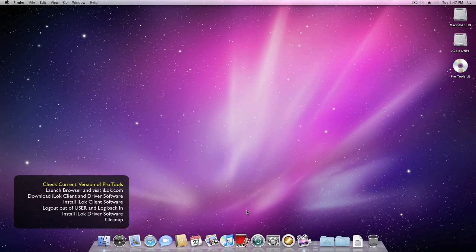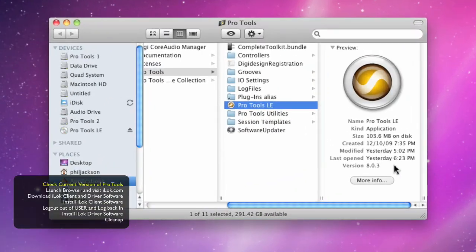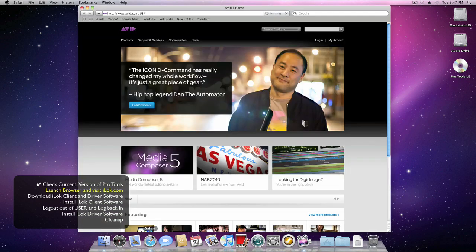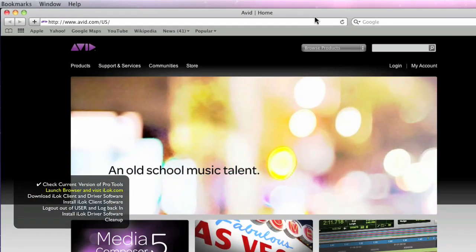The first thing you'll want to do before installing iLok software is make sure that your Pro Tools software is up to date. Command-clicking on the Pro Tools icon in the dock will reveal the location of the application. If your Pro Tools version is out of date, then update it.